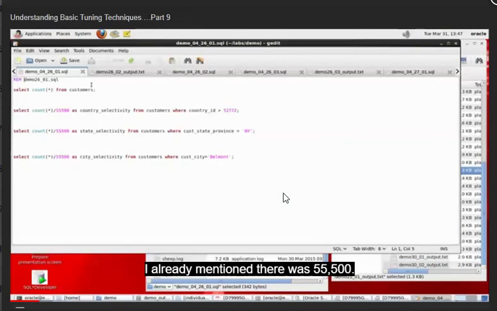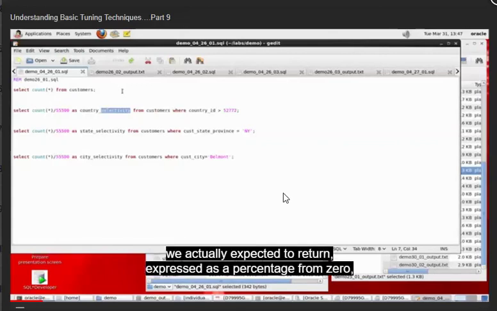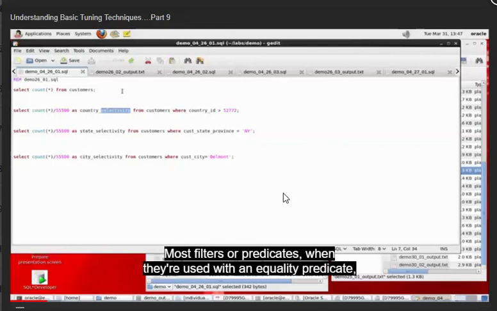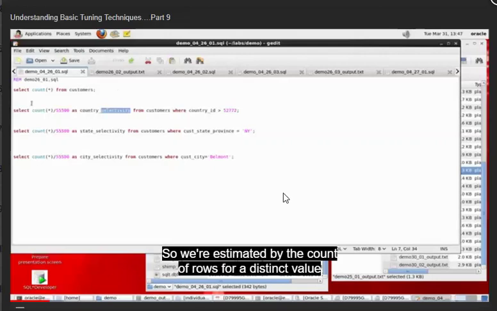The selectivity is the percentage of the rows we actually expect to return, expressed from 0, meaning we expect it to return no rows. You multiply n rows by 0, you get 0 rows, so it's more like a firewall than a filter. Up to 1, which means it passes all the rows. Most filters or predicates, when they're used, like equality predicates, are somewhere in between. So we estimate by the count of rows for a distinct value divided by the total number of rows to get a calculation for the selectivity as an approximation.